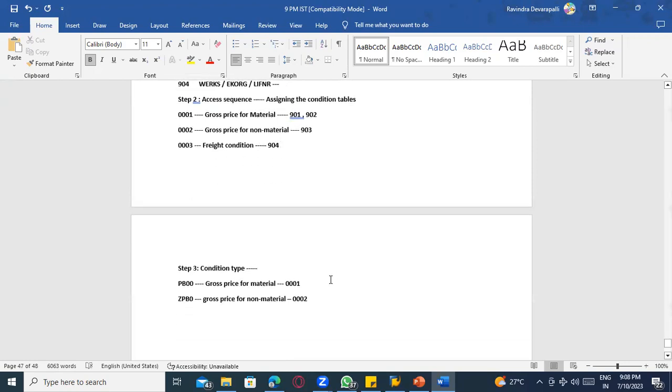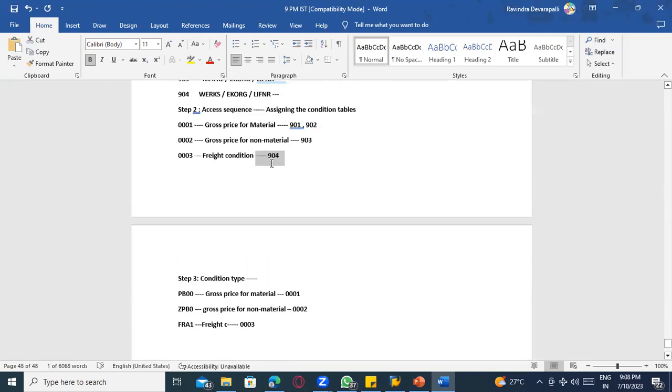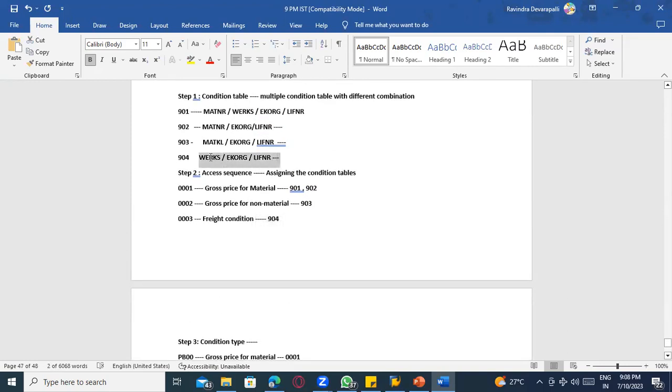Now when I am creating the FRA1 condition type for freight, I assign this access sequence 0003. What is the meaning of that? If I want to maintain the condition record for the freight, the system will check what access sequence is assigned, for this access sequence what table is assigned, and for this table what combination is there. Based on this, I can maintain.